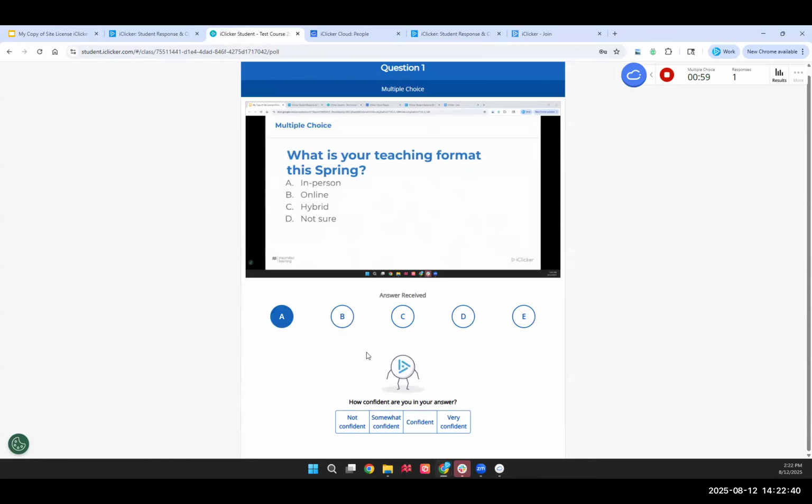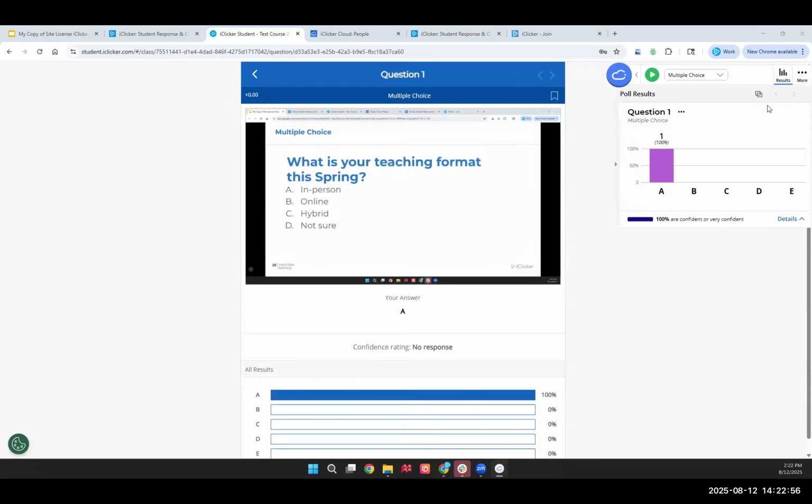For all the other question types, there is going to be a button that says send answer. If you have confidence turned on, they are asked at the bottom, how confident are you in your answer? So they can go through and answer that. And then when we stop this question, we can see the results button right here, as you saw when Tama was showing this earlier.